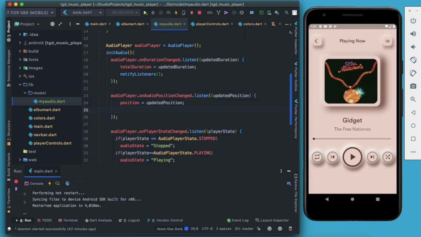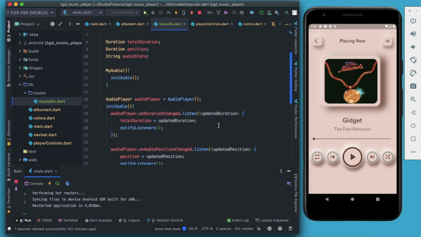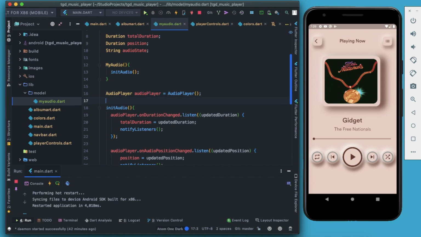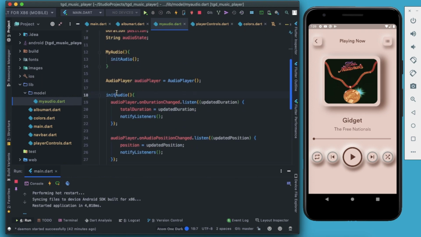So yep, notify listeners again. On each of the listeners here, I have to notify them, right? So again, I'll just write notify listeners. That's it. Okay, big done, everything. I've initialized the audio. Whenever I create this, the init audio will be called.